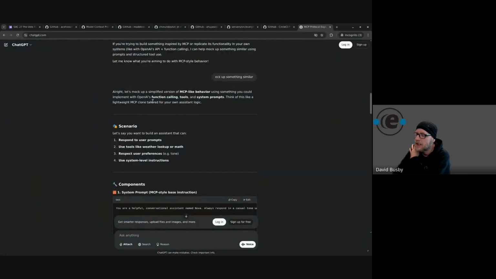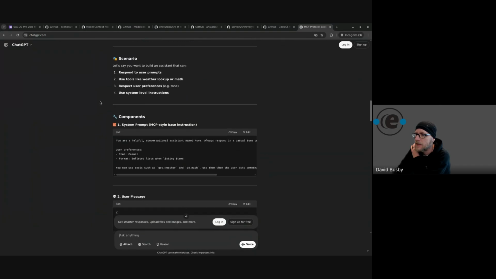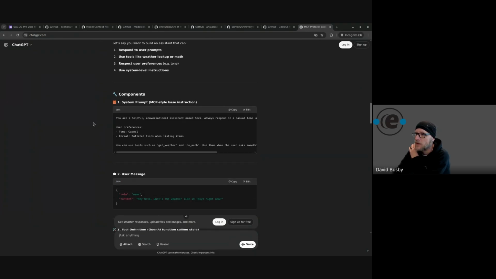So I asked him more. I said, okay, mock up something similar. Like, you want to build an assistant that'll respond to user prompts using tools like weather lookup or math. Okay, that's a great contrived example. Respect user preferences, I don't care about that. Using system level instructions. So here's the MCP based instruction. And you say, you're a helpful assistant, blah, blah, blah.